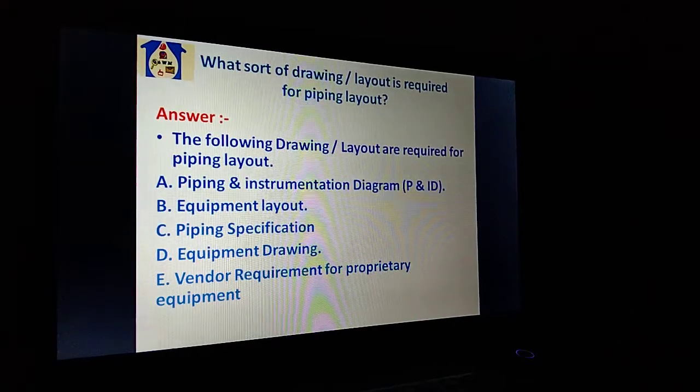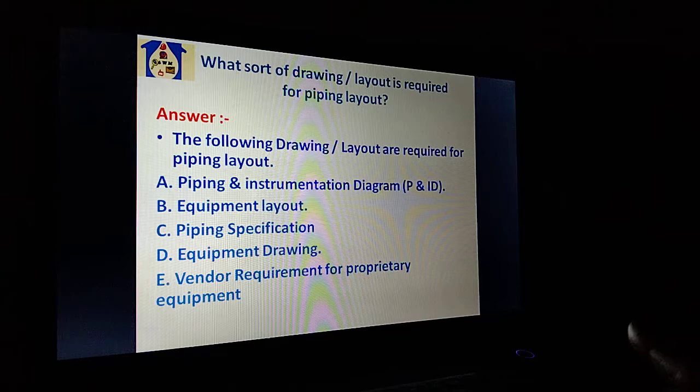What sort of drawings are required for piping layout? The following drawings are required for piping layout: piping and instrumentation diagram, P&ID, equipment layout, piping specification, equipment drawing, and vendor requirement for proprietary equipment.